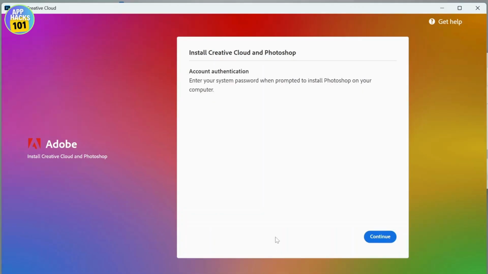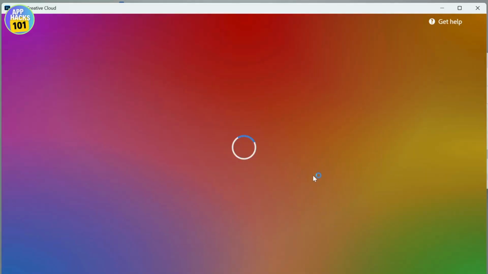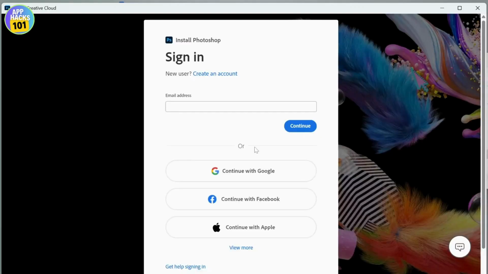So after you open up the setup file, this should open up right here. Simply head over to continue. After you tap on continue, you'll simply need to give access. And after you give your device the access, it should start loading like this. Now, after it does, you can simply sign in using your account.